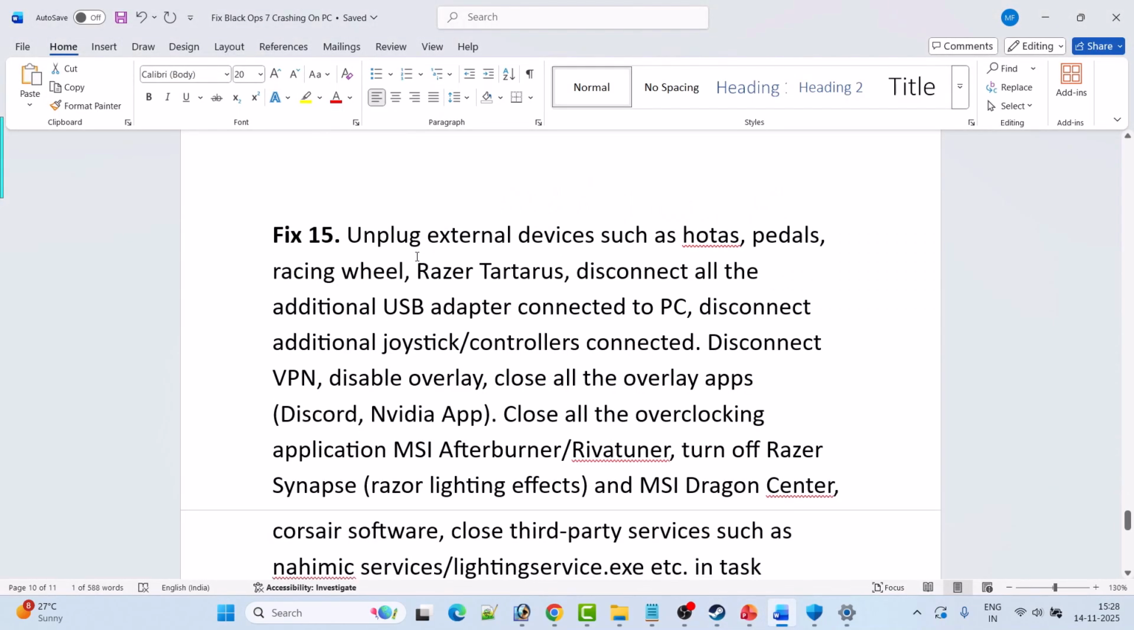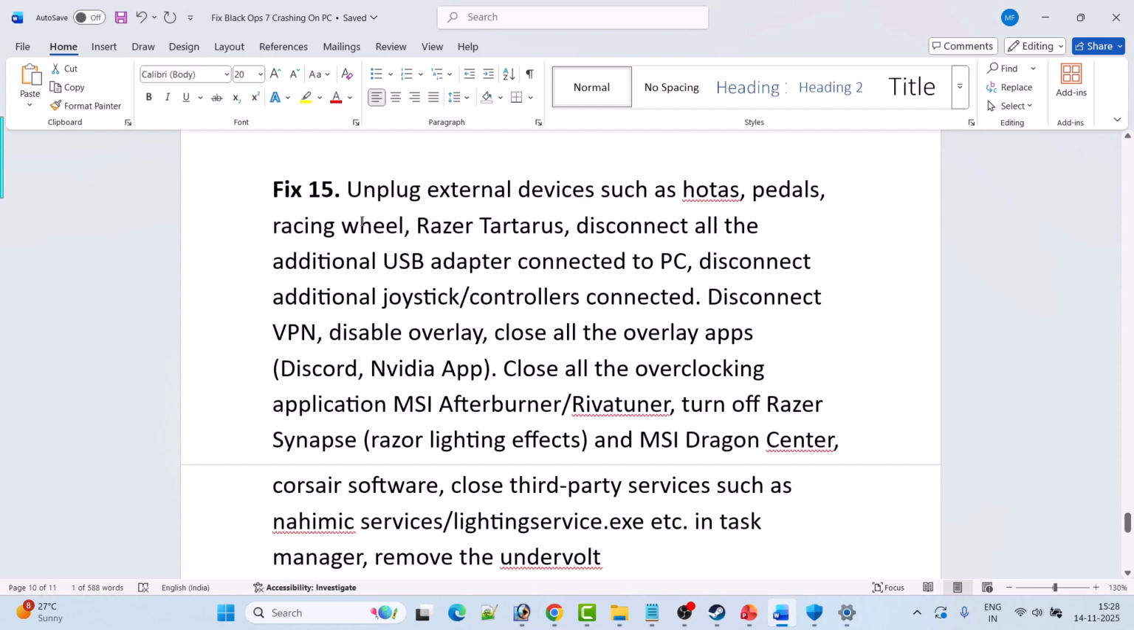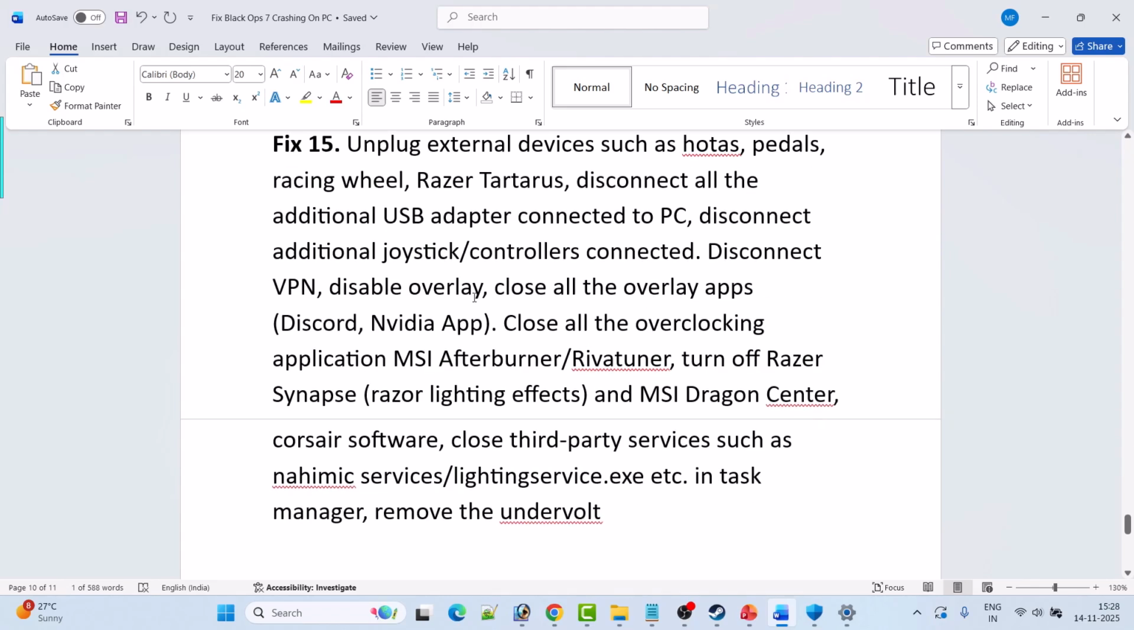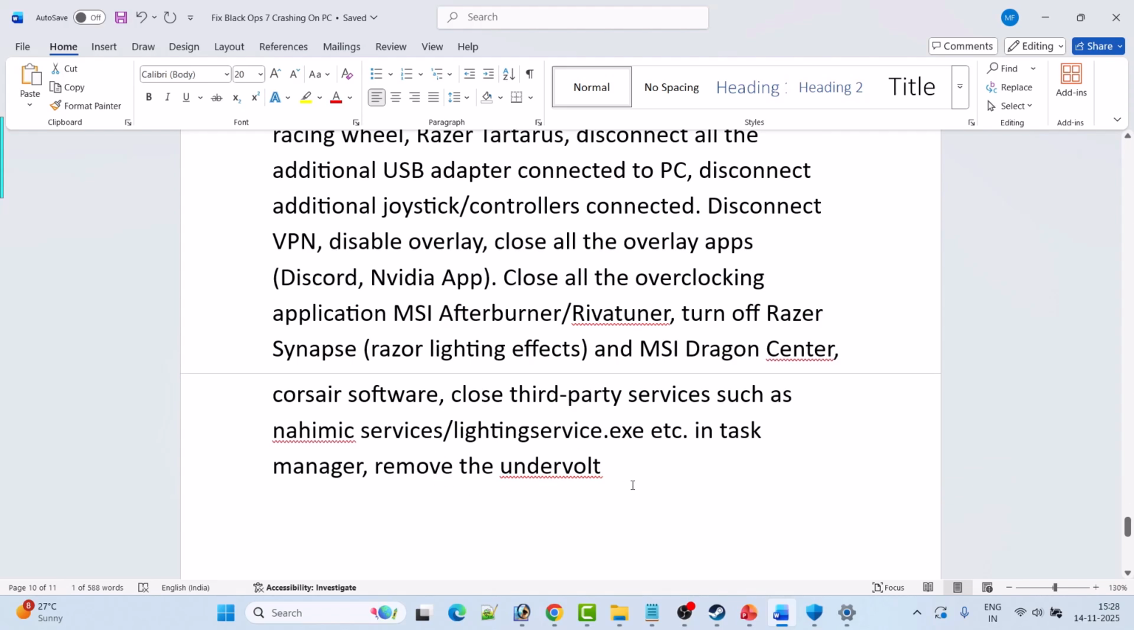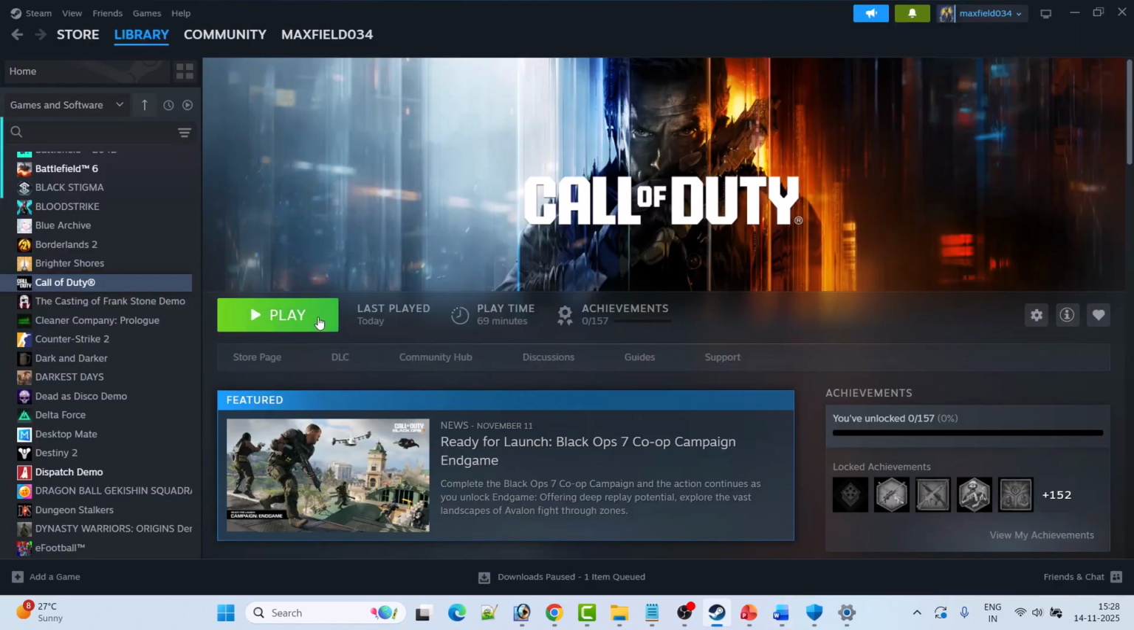Fix 15 is to unplug external devices such as HOTAS, pedals, racing wheel, Razer, disconnect all the additional USB adapters connected to PC, disconnect additional joystick controllers, disconnect VPN, disable overlay, close all the overlay apps I have mentioned earlier, close all the overclocking applications MSI Afterburner, Riva Tuner, turn off Razer Synapse, Razer Lighting Effects and MSI Dragon Center mentioned earlier, close Corsair software, close third-party services such as Nahimic services, lighting service.exe, etc. in Task Manager, and then go ahead, launch the game and check if your problem is solved or not.